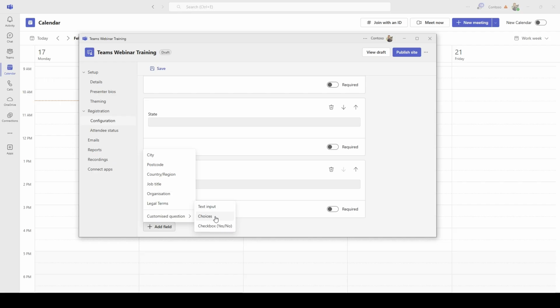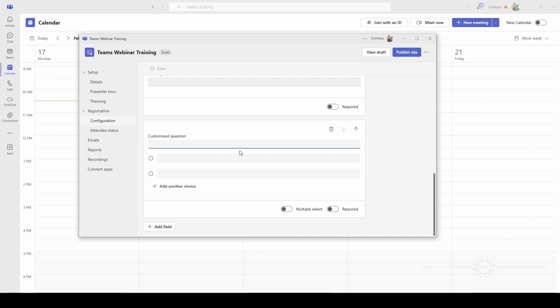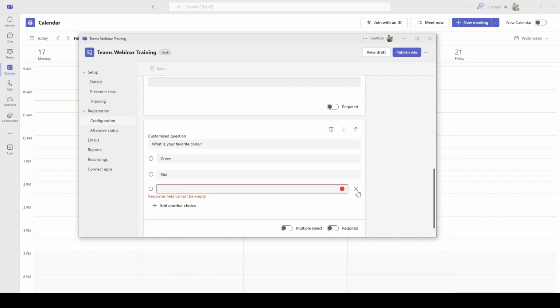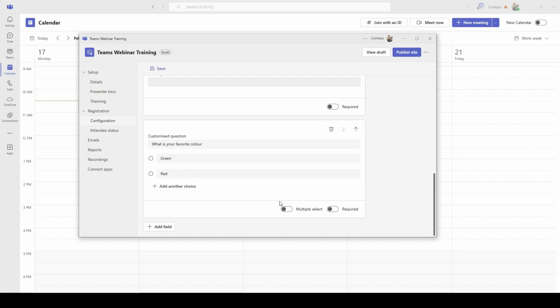Or you have the ability to add choices or checkboxes. So if we add a choice, for example, we can add what is your dietary requirement, or let's say what is your favorite color. And here you can say green, red, and people are able to choose between these colors whether they want green or red, or you can say multiple select or multi-select. This will enable them to select both options. Let's leave it as a single option.